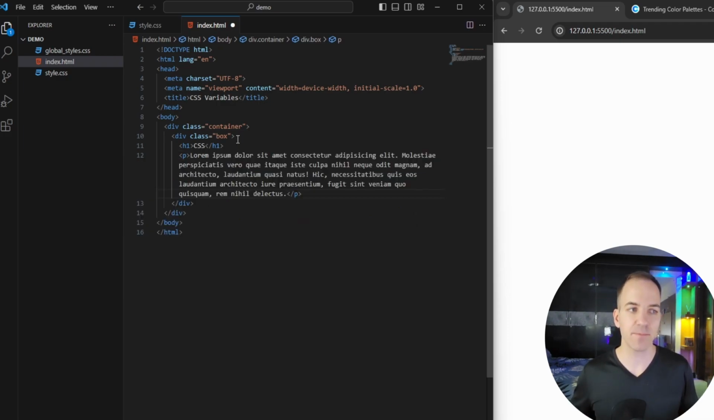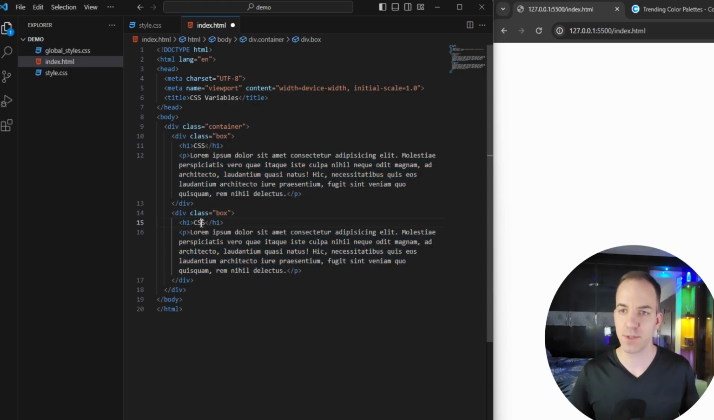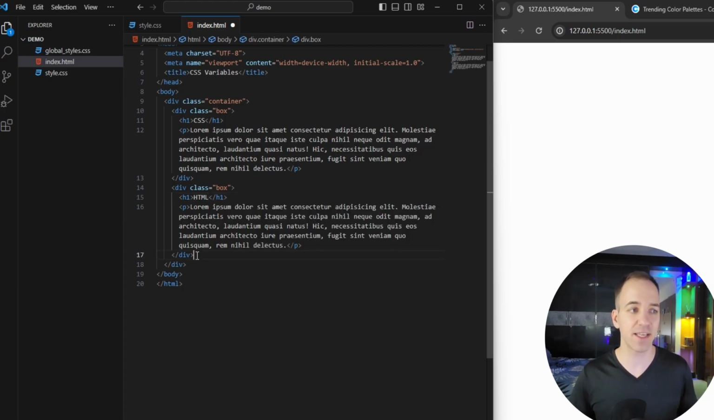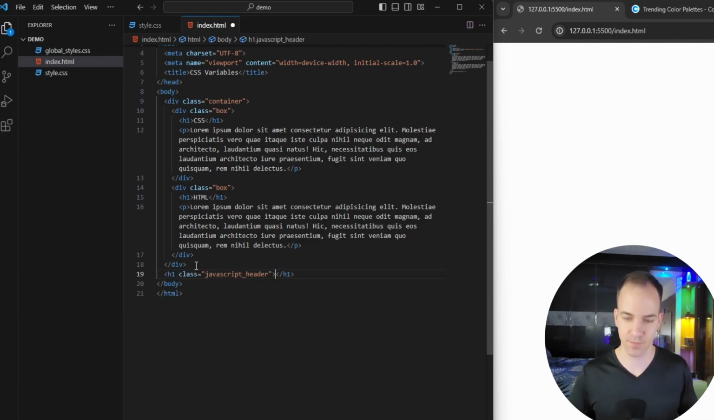And then after that, let's go ahead and just copy this entire div. So shift alt down arrow. And then once you have that, let's change this from CSS to HTML. And finally, let's make just one more h1. Actually, let's put this after the outer container div, and we'll just call it h1, and this is going to be a .javascript header. And now if I hit enter, inside of here, let's just add JavaScript.